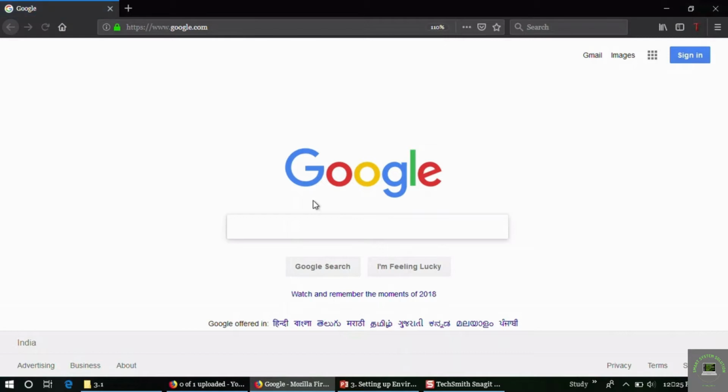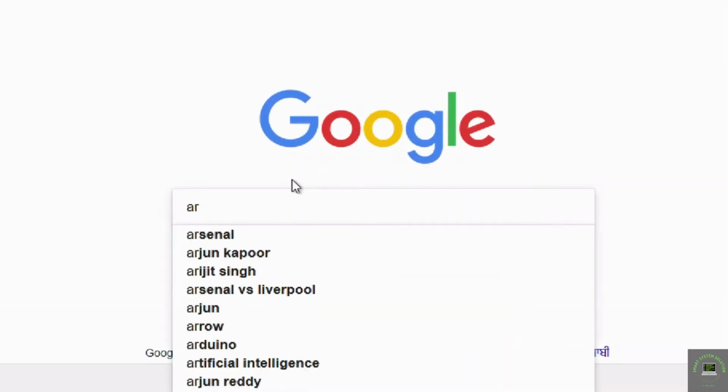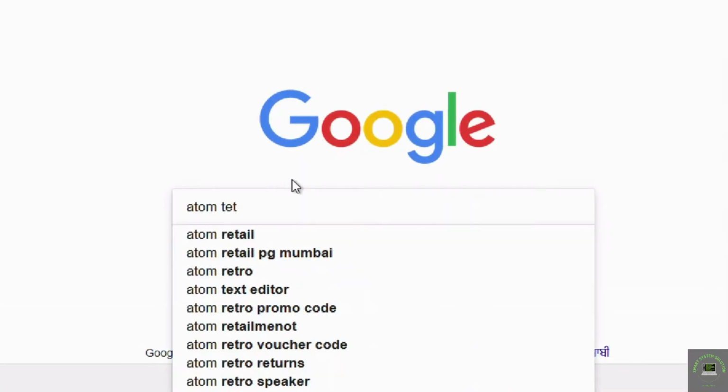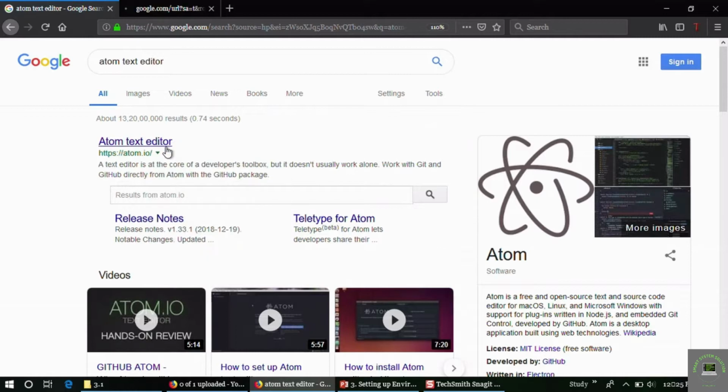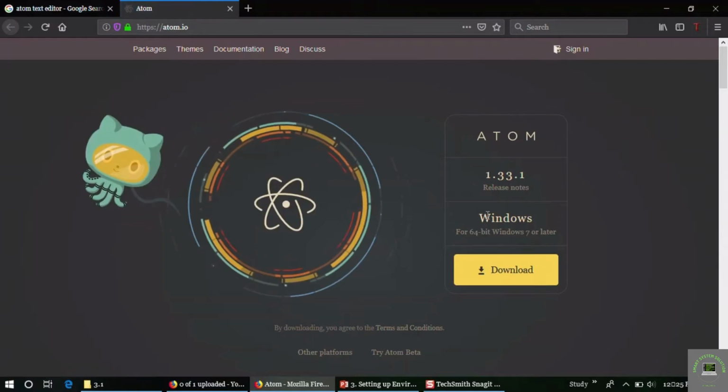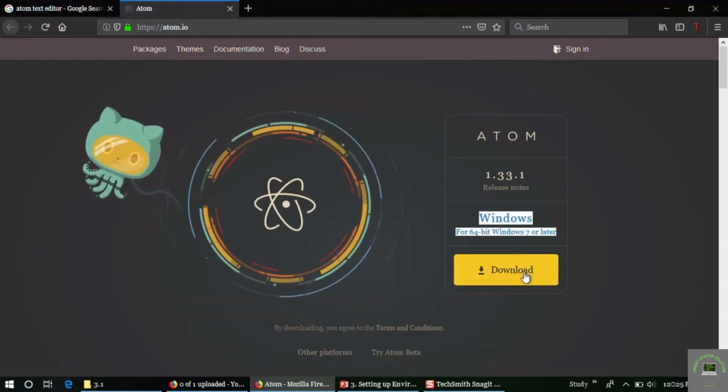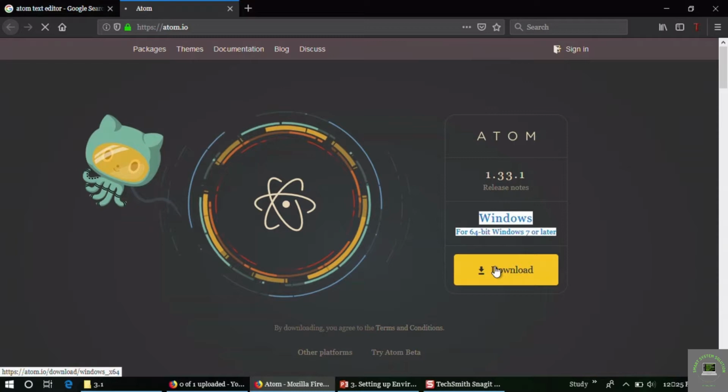So open up a web browser, go to the search engine and search for Atom text editor. Go to http://atom.io. It automatically detects my operating system. Click on download.